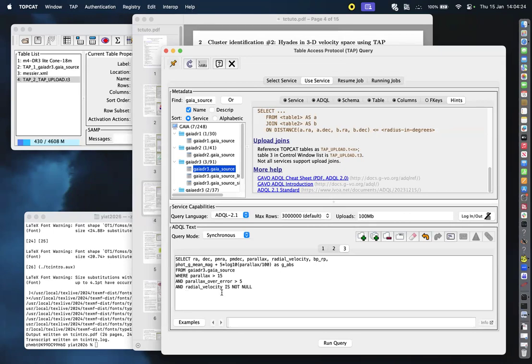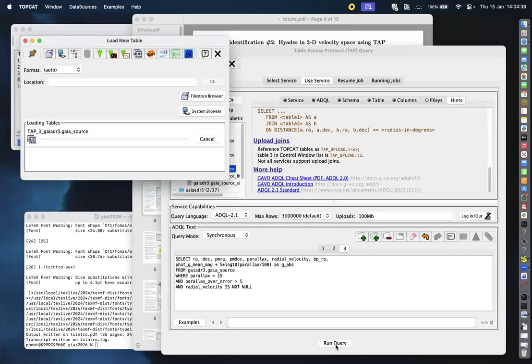I've put in radial velocity as not null because not all sources have got radial velocity. And so this will give me sources which have got six-dimensional phase space and color and absolute magnitude information. So let's go. Hit run query. Off it goes.